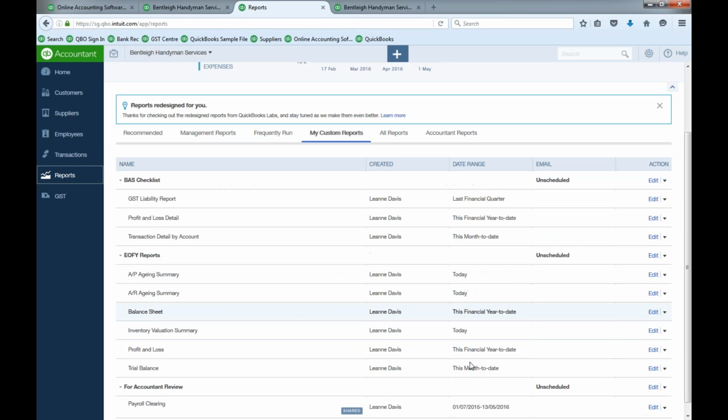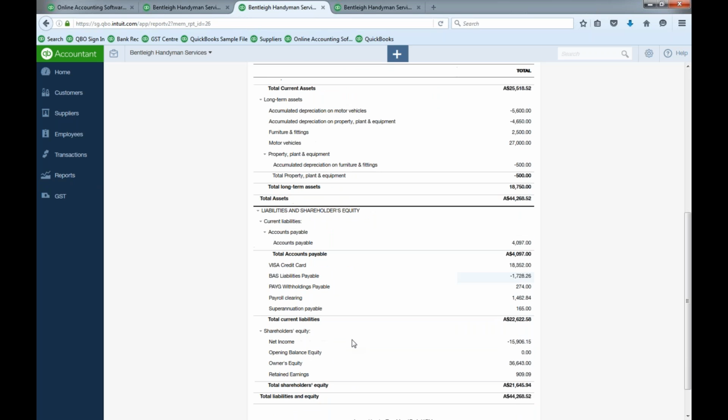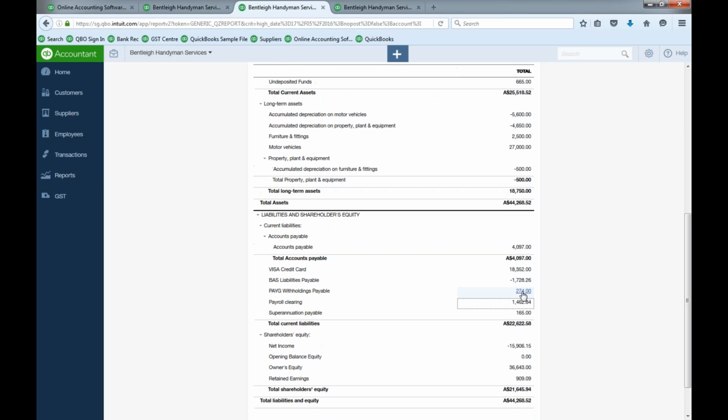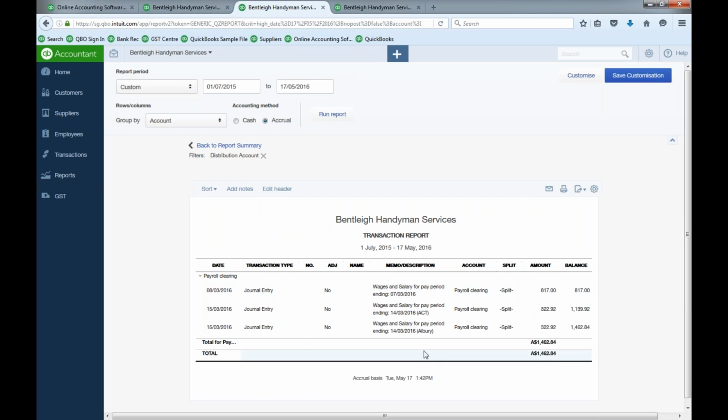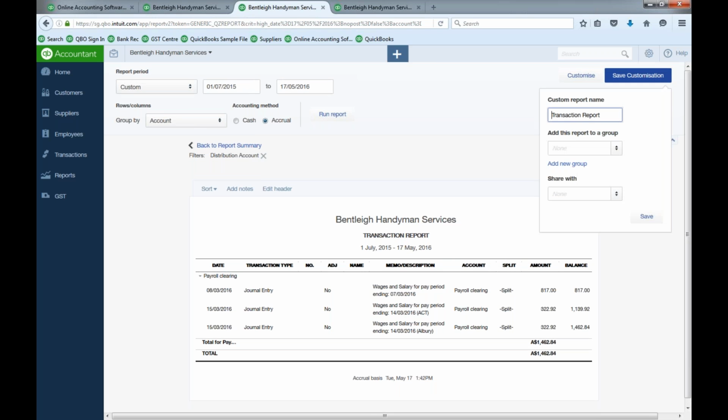I could come in to my balance sheet here and have a look at my director's loan account, or my payroll clearing account, for example, which should be 0. I could drill down onto that and create my report straight away from that transaction. What I would then do is save this customization. So create a set of reports that I'm going to send through to the client, and then create a set of reports that I want the accountant to review as well.